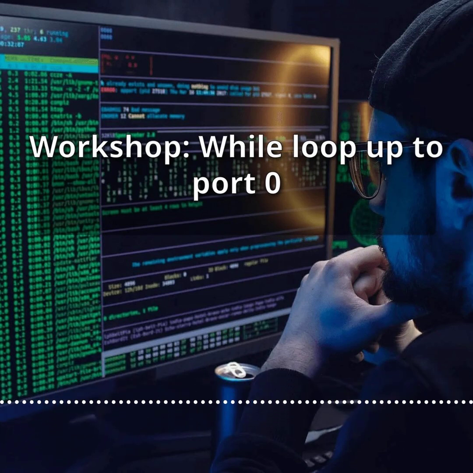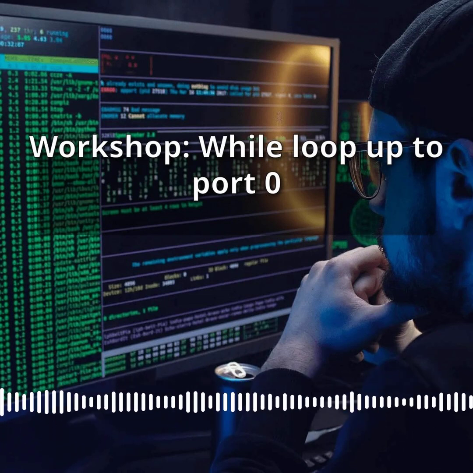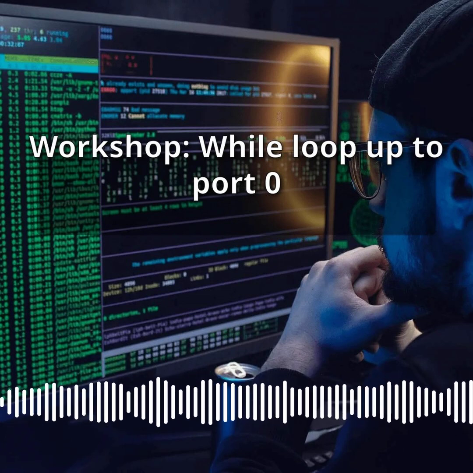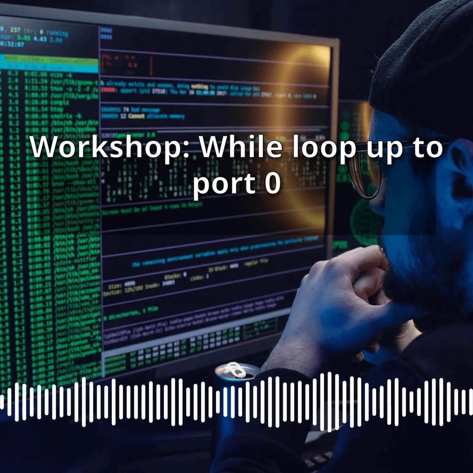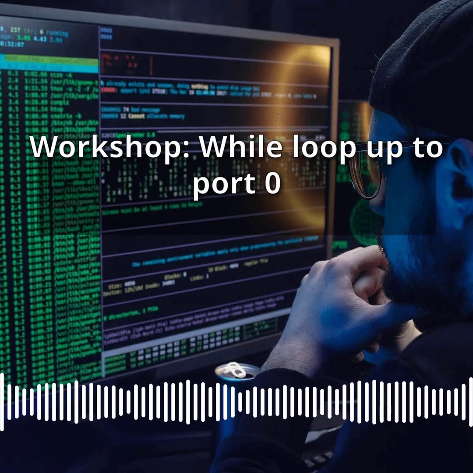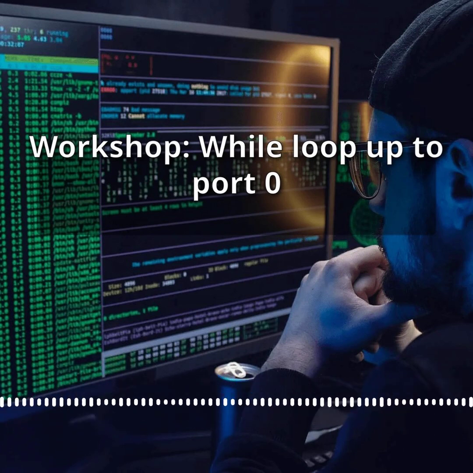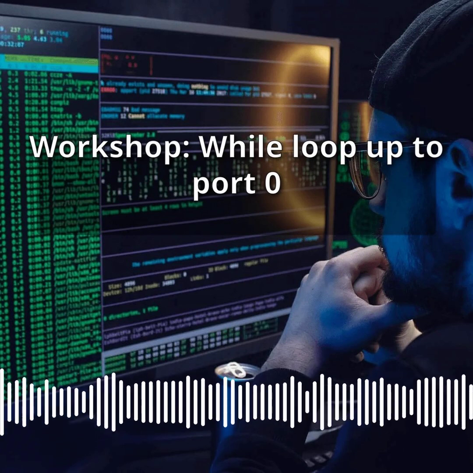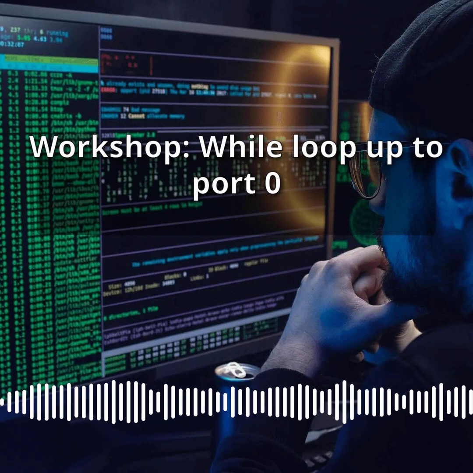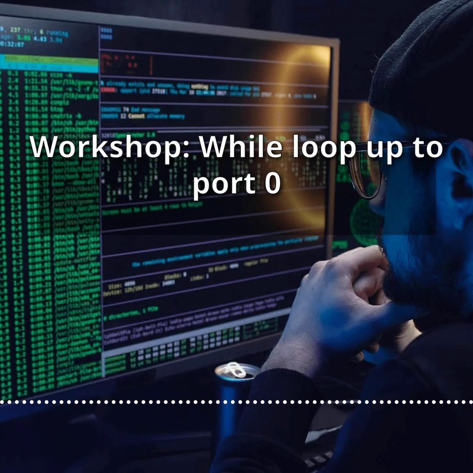Always ask yourself, what is my initial value? What is my condition? And what changes the variable inside the loop? A common mistake is forgetting to update the variable inside the loop body, or using the wrong comparison operator, for example, > versus >=, which changes whether the boundary value is included or excluded.